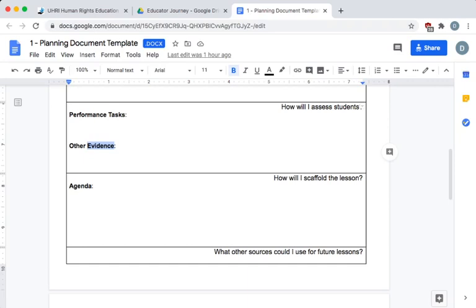Next, there is space to plan the scaffold, or the sequence necessary to build knowledge and skills from introduction to independent practice. This row will translate over to the agenda in your lesson plan. Finally, the row for other sources is optional as well. As you browse the HRE Portal, you can keep track of other resources which could potentially continue the unit.